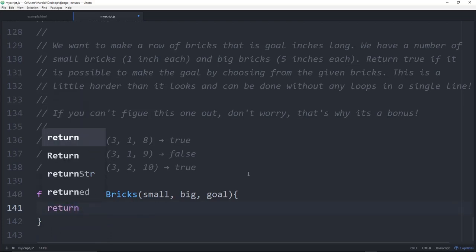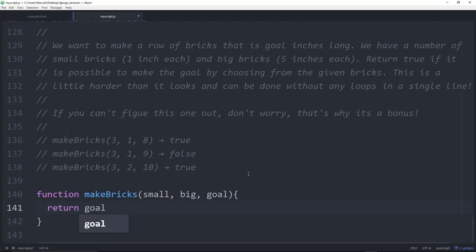I'm going to say return. And first, I will say take our goal inches mod 5 greater than or equal to 0, has to be true, and the goal inches mod 5 minus the amount of small bricks has to be less than or equal to 0, and if we come back here, we want small plus 5 times big to be greater than or equal to the goal. And that's how you can do this problem all in one line.